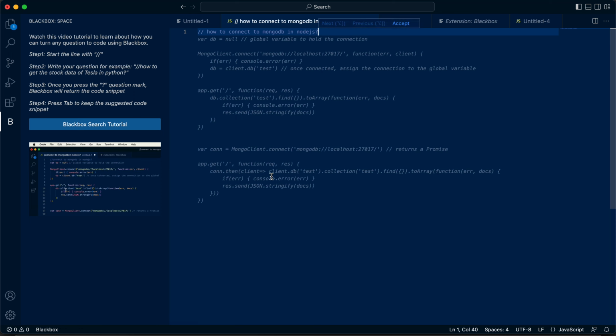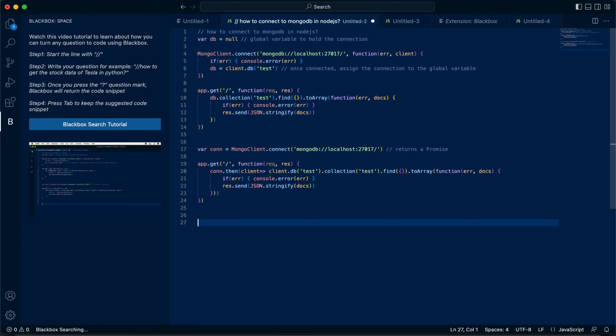Once the Blackbox suggestion appears on the screen, you can hit tab and automatically the answer would be accepted.